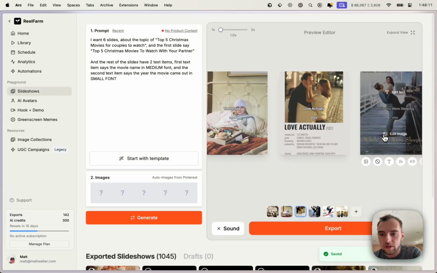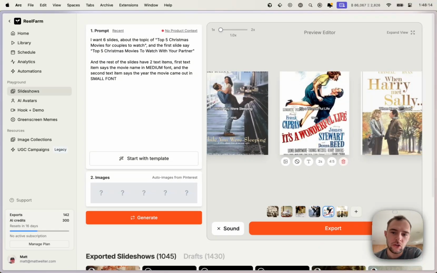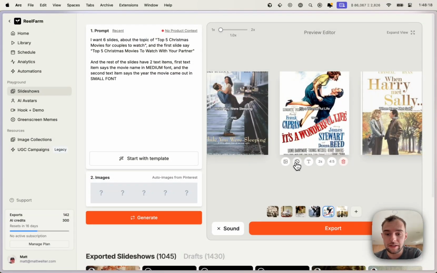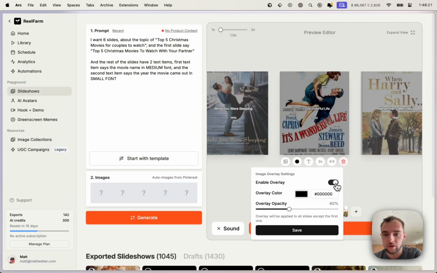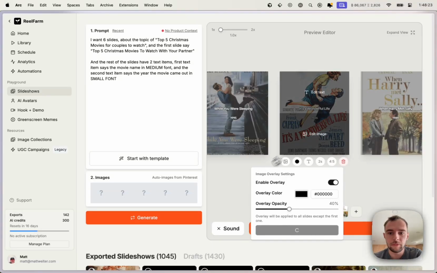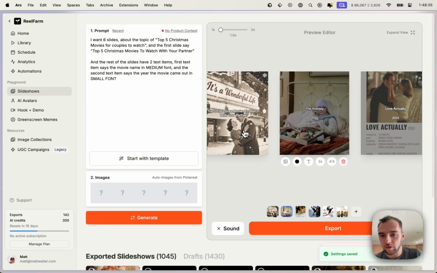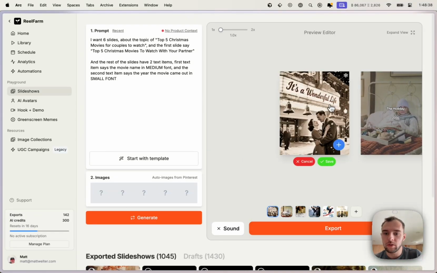Now let's say you're looking through this and you're like, actually, it's great and all, but I can't see the text on the screen. What you can do is click this button right here and it adds an overlay. So if you enable overlay, click save, it adds a little black overlay between the text on the screen and the images, so it doesn't blend in with the image. I hope that helps. This is a quick example of what you can do to get accurate images for your slideshows. I hope this helps.